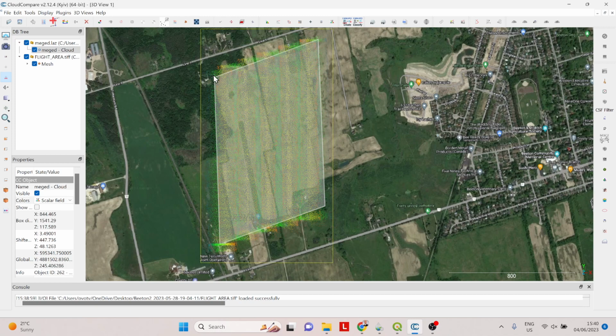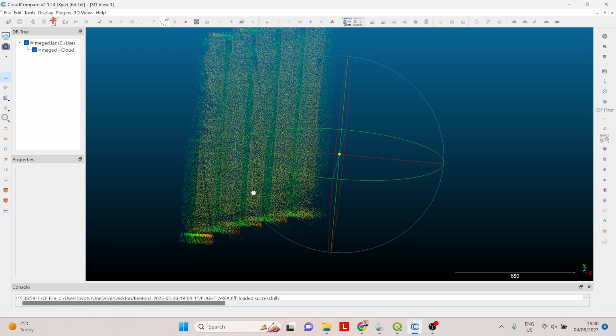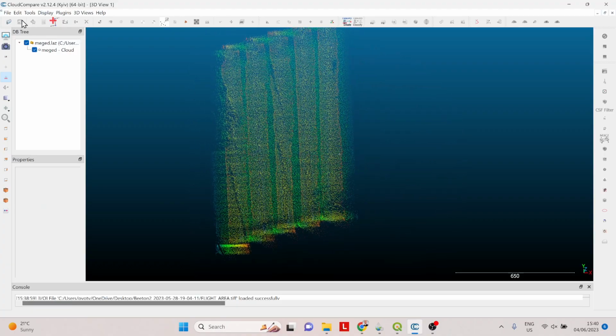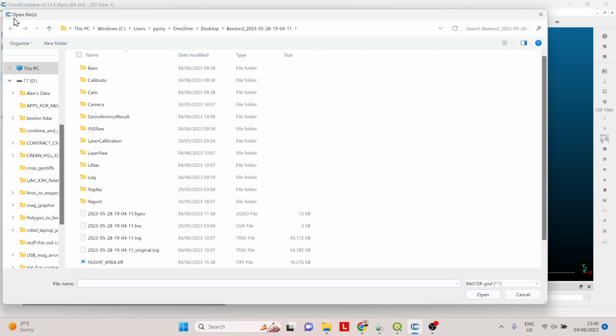And here I have a polygon that shows the intended flight area. So we're gonna remove this picture in the background, starting from the previous step where we have this merged subsampled point cloud. You go to File, Open.